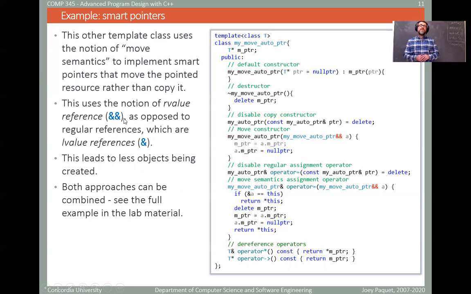So what is the difference between L value reference and R value reference? It's not something I mentioned a lot in the course. It's an essential notion if you want to understand deeply how things work in C++. So essentially, an L value is, you can think of it as what is on the left of an assignment operator and what is on the right of an assignment operator. So what is on the left of an assignment operator is an object that you can assign a value to.